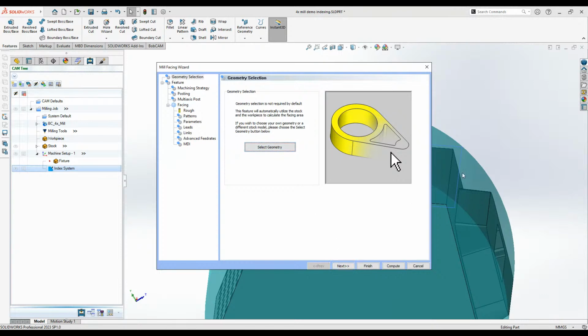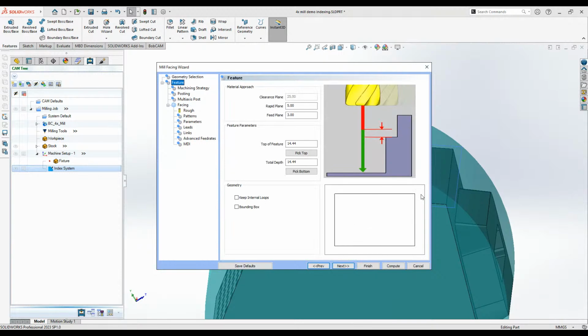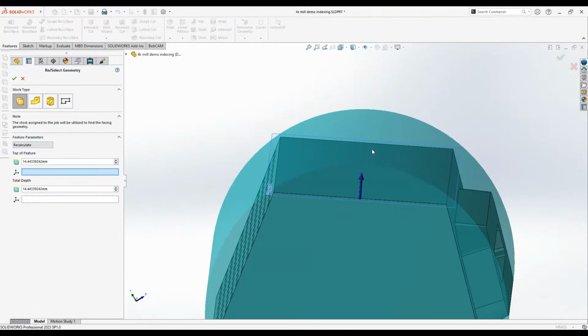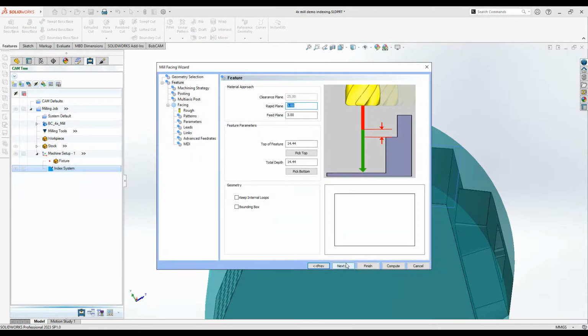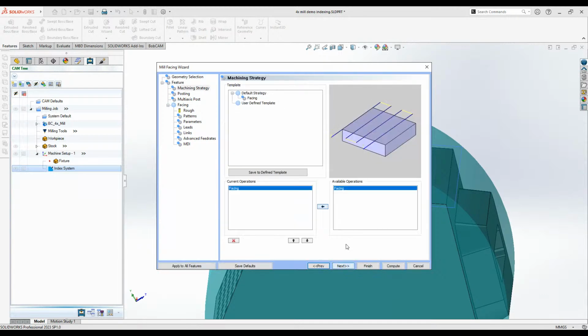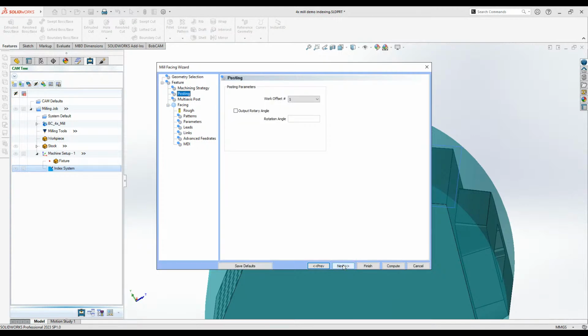I can select my geometry if I want to, but it's more of a smart feature here. It'll understand the geometry I want to pick up. I can pick the top of the feature and then pick my total depth. Looks like it has it there automatically. My next page has the facing operation in our current operations list. That looks good. Hit next.